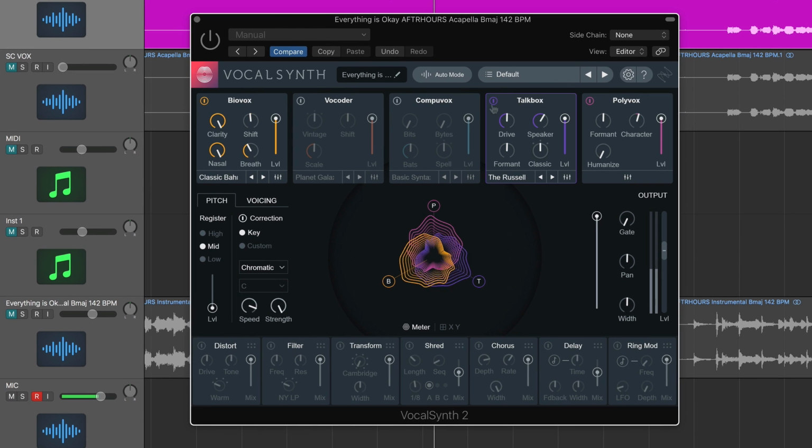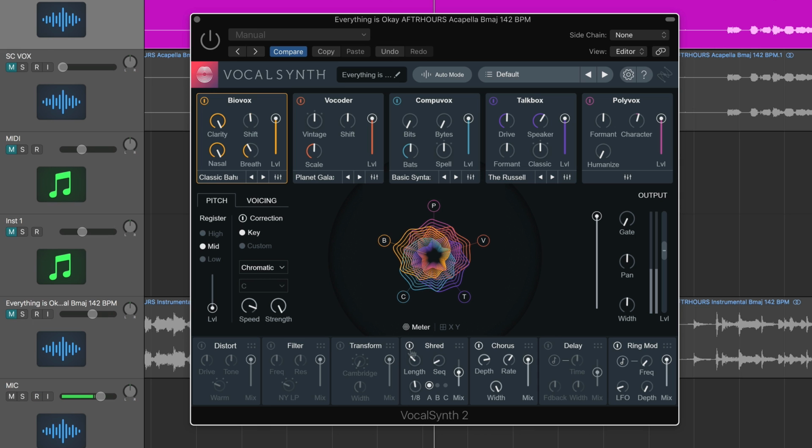You have classic vocal effects like the vocoder, which you can see right here. You have the talk box, and you also have more futuristic and inventive effects and modules like the polyvox, the compivox, and now in version 2, biovox. So version 2 gives you a new module in biovox. It also gives you a couple new effects. You have the coarse effect, as well as the ring mod effect, and the shred effect has been redesigned and overhauled.